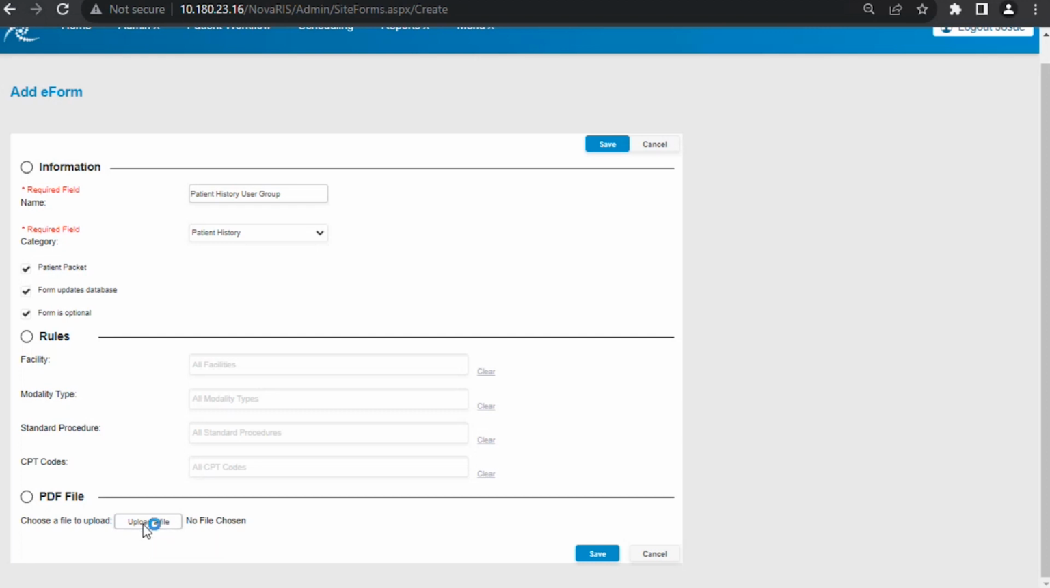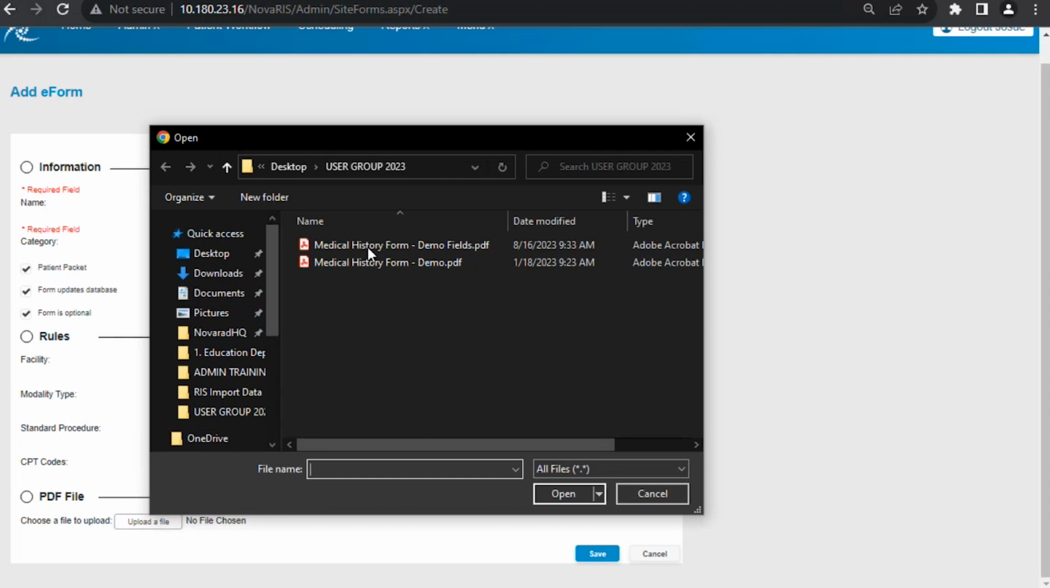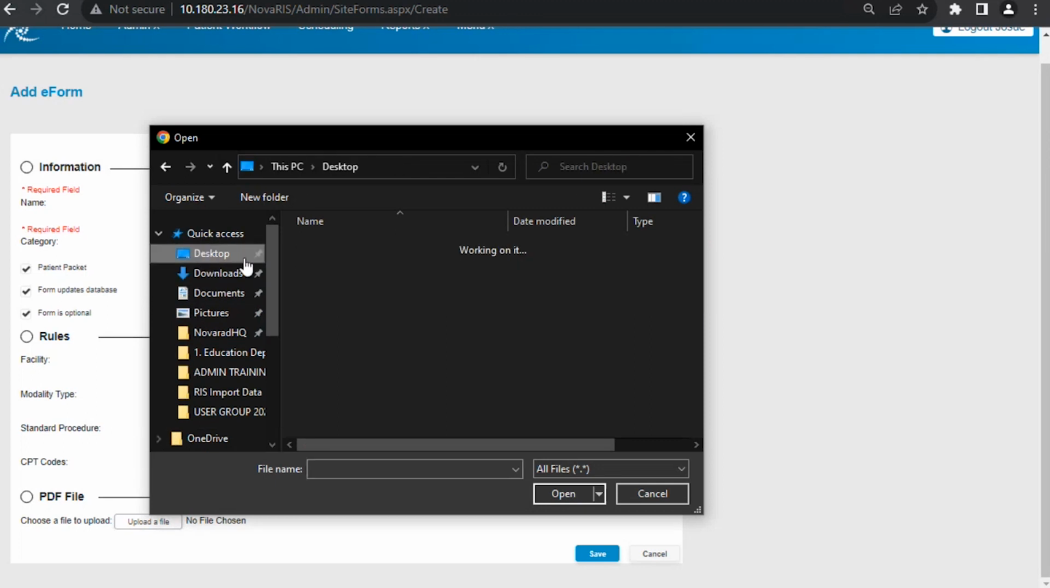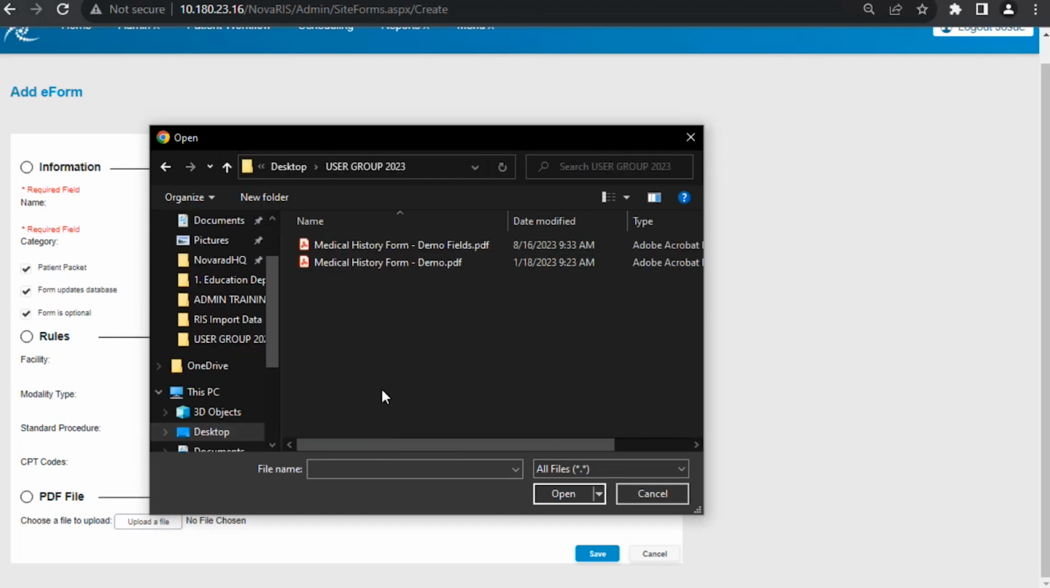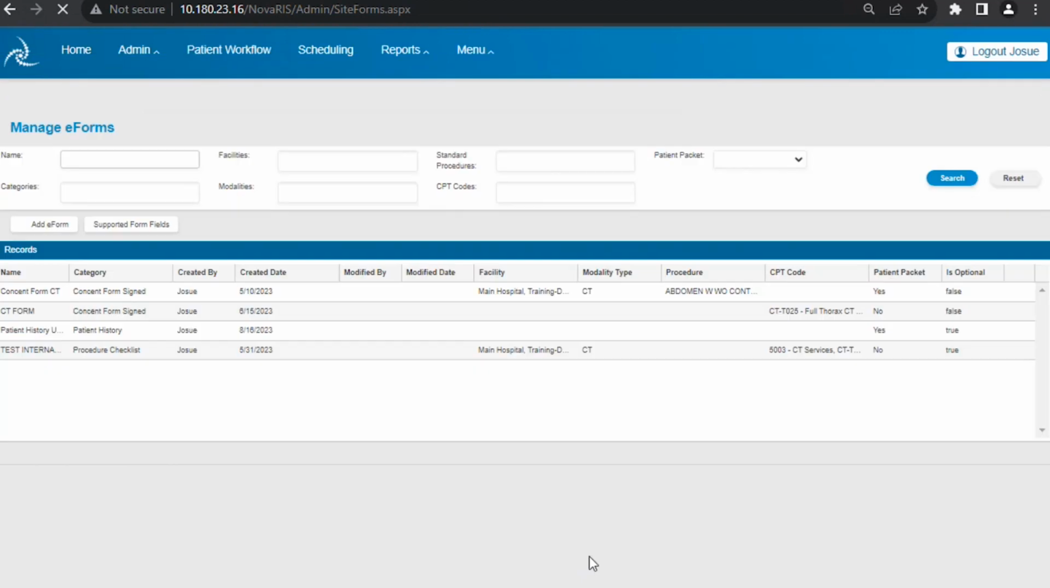And so now I can just go and select upload a file. And this is going to let me go and look for it. So by default, I have it there, but you can just go and navigate in your system, look exactly where you are. And I am going to want to upload this that has the form fields already in the PDF document. So once you select OK, you can click save.